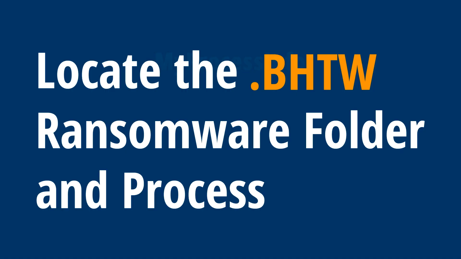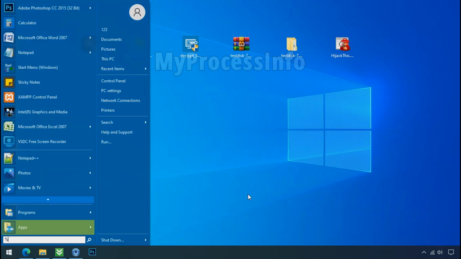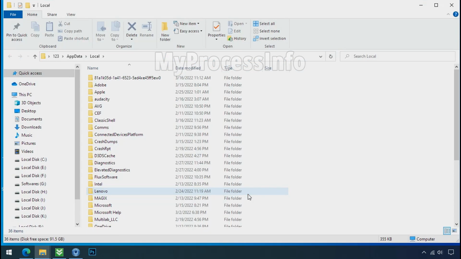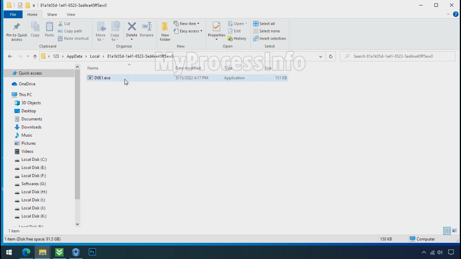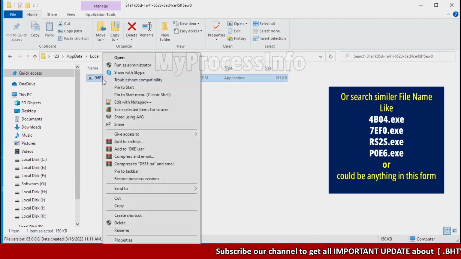Locate the ransomware folder and process. To locate the ransomware folder and process name, go to Start, type local app data and press enter. Local folder will open. Now search for the random number folder name. Your folder name randomly could be anything. So open it. Check the similar or random file name in your folder and try to delete it.